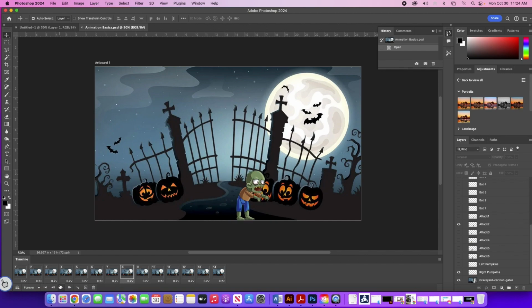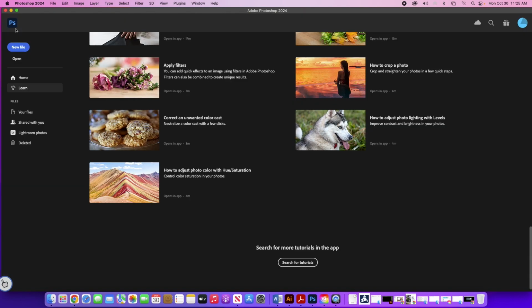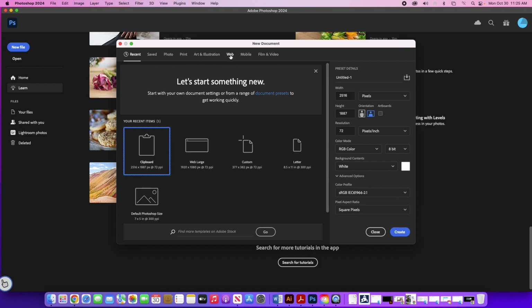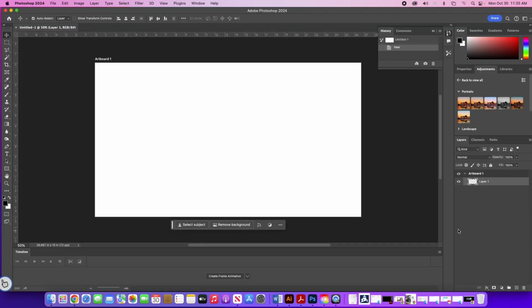For this tutorial, I'm going to show you how to create the zombie walking. So I'm going to go to New File like we did in our last tutorial. I'm going to go to Web, choose Web Large, again 72 ppi for the resolution, and we're going to click Create.